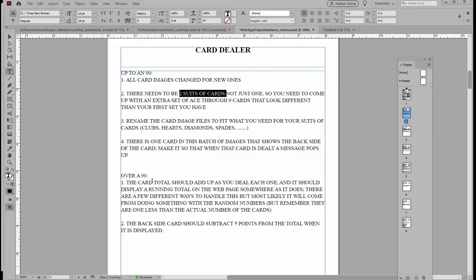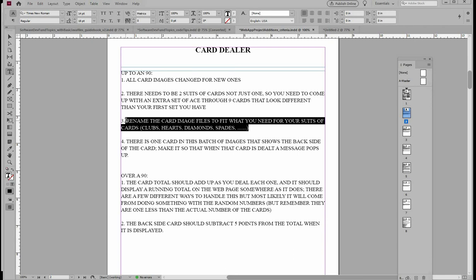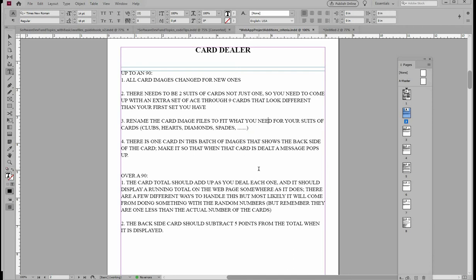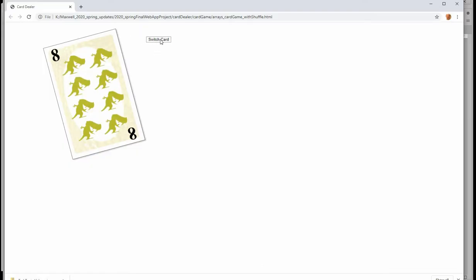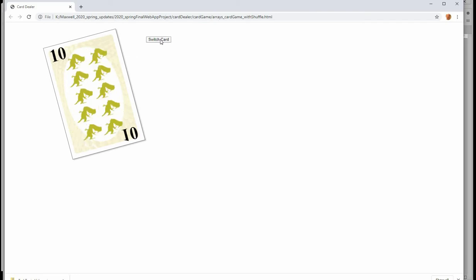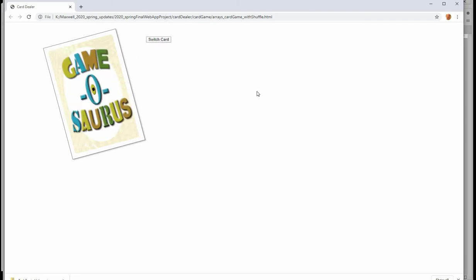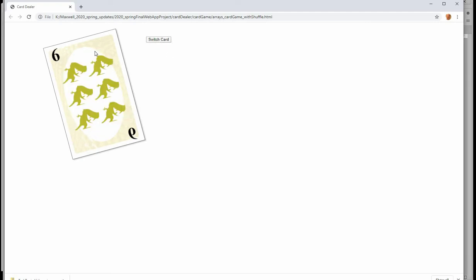All right, let's look at the next criteria. Rename. We just talked about that. Rename the card image files to fit what you need for your suits of cards. Number 4. There's one card in this batch of images that shows the back side of the card. Make it so when that card is dealt, a message pops up. I want to see this when that card gets redealt again. I want to see a message pop up. Now it can be an alert. It can be a div. I'd kind of like to see a div here that says something, like, hey, this is a special card. That's what I'm looking for on this at this point. All right, so looking for that.